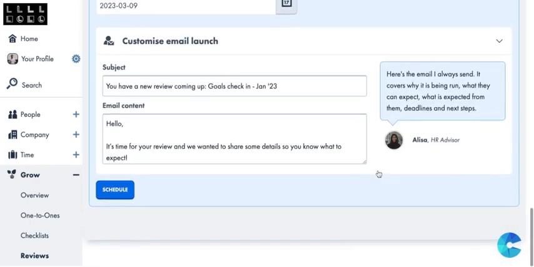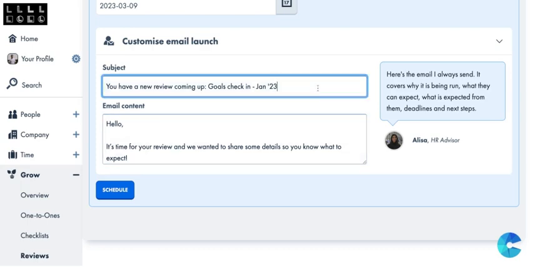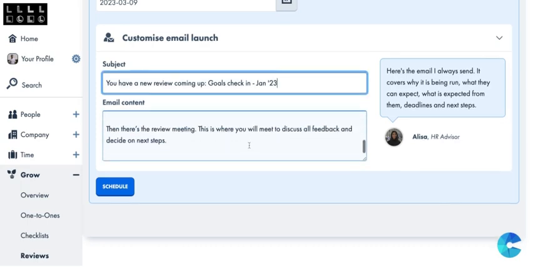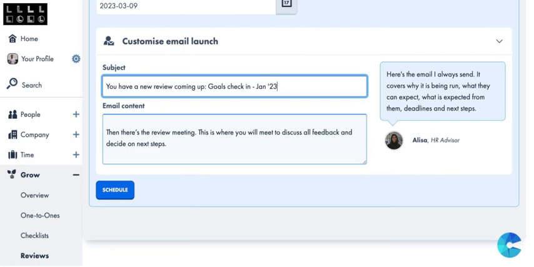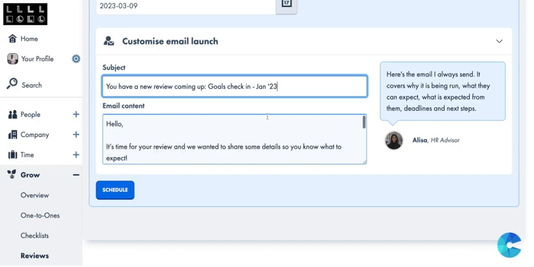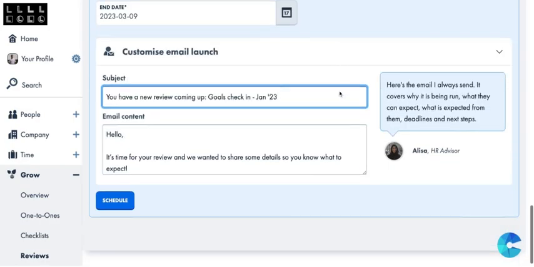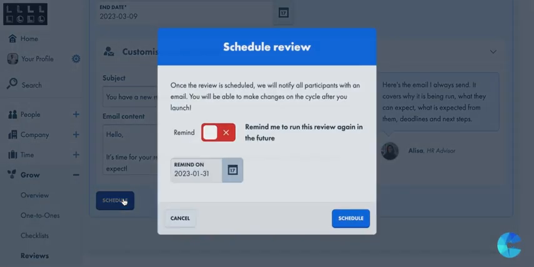And last but not least, you're able to customize the launch email. So this is the email that all participants will receive on that start date you've selected. You can customize the subject line. You can customize the email content. If, for example, you have any questions, who to contact, or if there's a specific date you want them to hold the review meeting on, you can input that all here. Once you're happy with how everything looks and you're ready to schedule the review, you can click schedule.